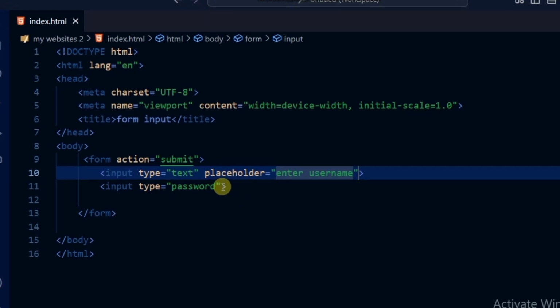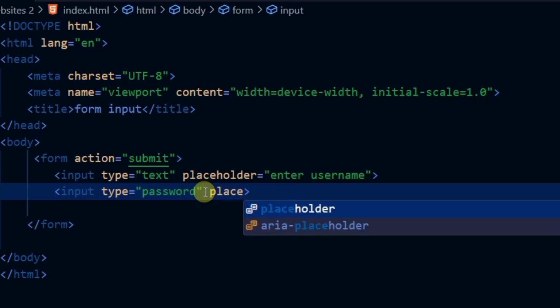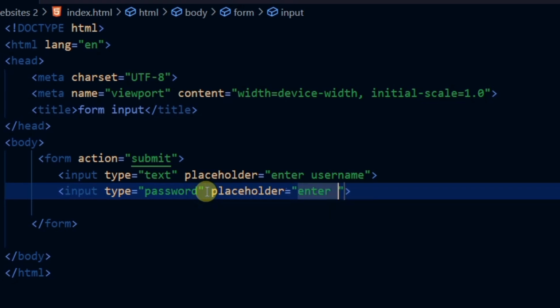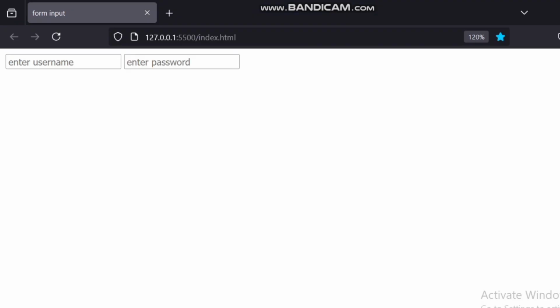Let's do the same thing for the password also. In the password tag, also write placeholder, equality sign, and a quote. Within this quote is where you insert the text, enter password. This is what I'm having here from the browser. Enter username. The second one says enter password. Now, for each box, I know what the user is expected to enter. So this is how you actually do it.